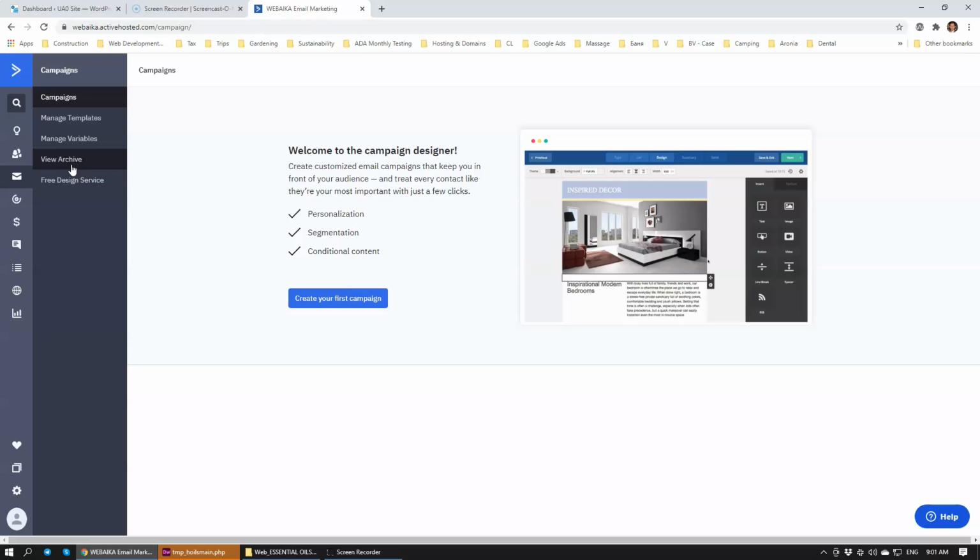ActiveCampaign, and really this is what really attracted me to ActiveCampaign.